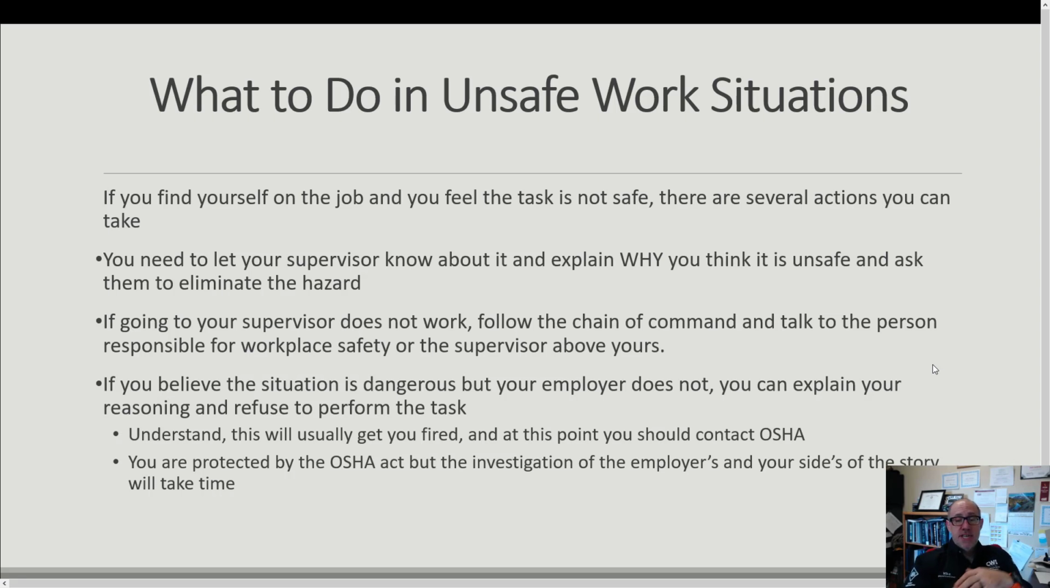If you believe a situation is dangerous, and your employer does not, you can explain the reasoning and refuse to perform the task. So tell them, hey, I'm not going to do this job, and here's why. At that point, you'll probably get fired. But OSHA will protect you.